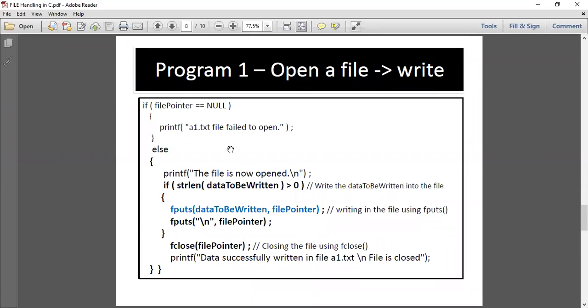In any case, for some reason, if the file is not found, then the pointer will be considered as NULL. So if file pointer equal to NULL, in that case you cannot perform the operation of writing, so you just print a1.txt file failed to open. But if the pointer is able to open the file, then what are you going to do? You write printf: the file is now open. It will be printed on your screen.